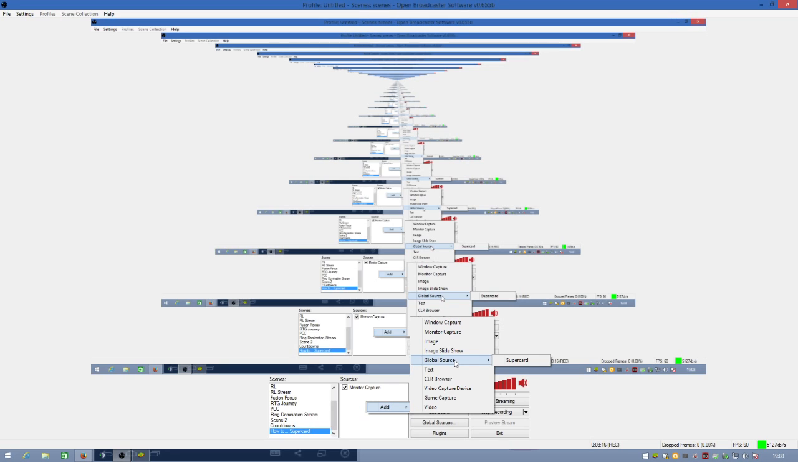For example, I use a chat box for my Nightbot, which again, details in the description below, in any of my streams.